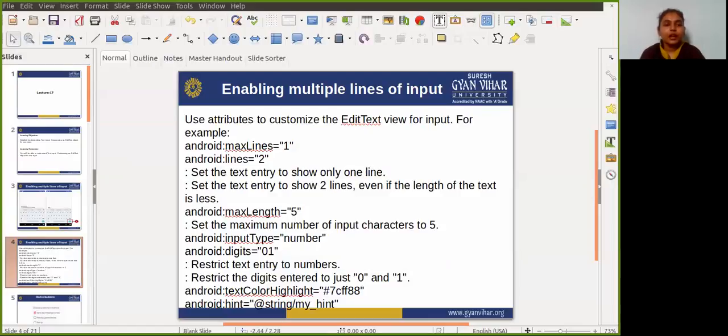For example, use the android attributes to customize the EditText view for input. The first one sets the text entry to show only one line. For this, you need to write android:maxLines equal to 1. Next, set the text entry to show two lines even if the length of the text is less. For this, you need to add the attribute android:lines equal to 2.